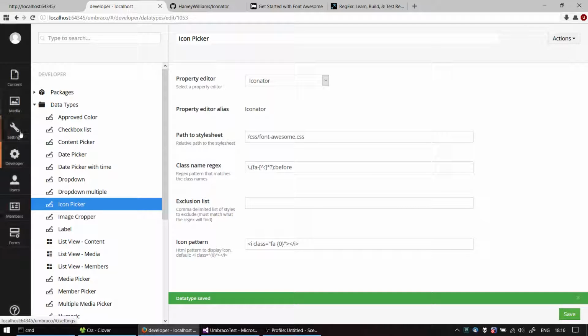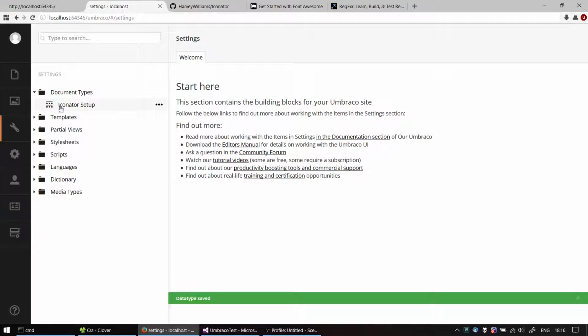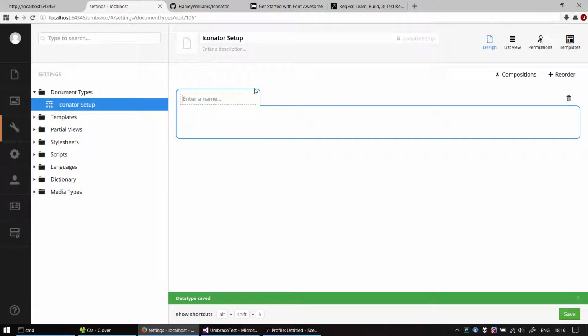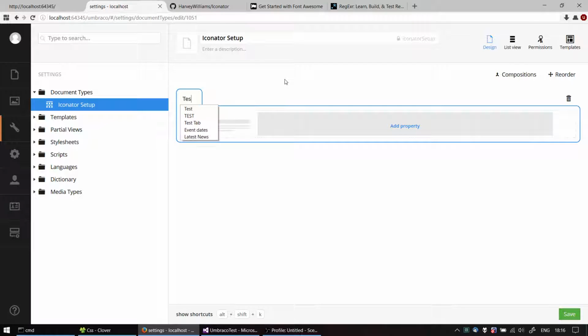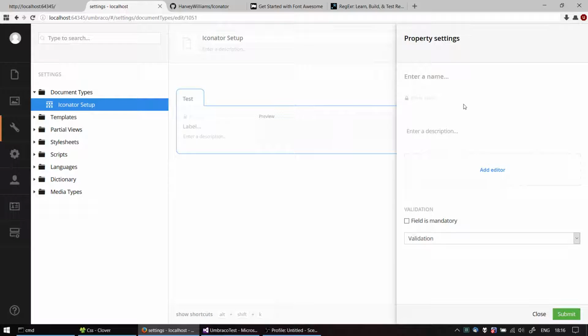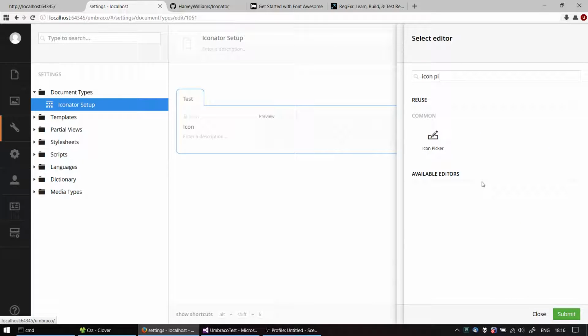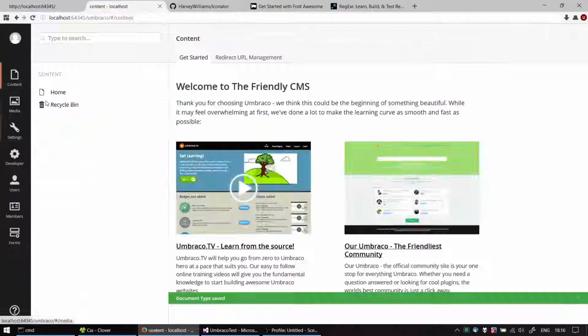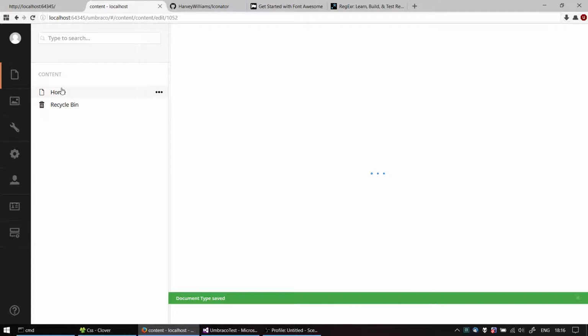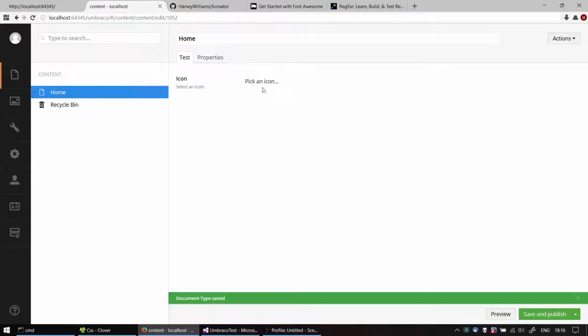Let's create a new data type called icon picker. Now I'm going to add it to my node. Call it icon. Get my icon picker. Save. Now if we go over here, just pick an icon.